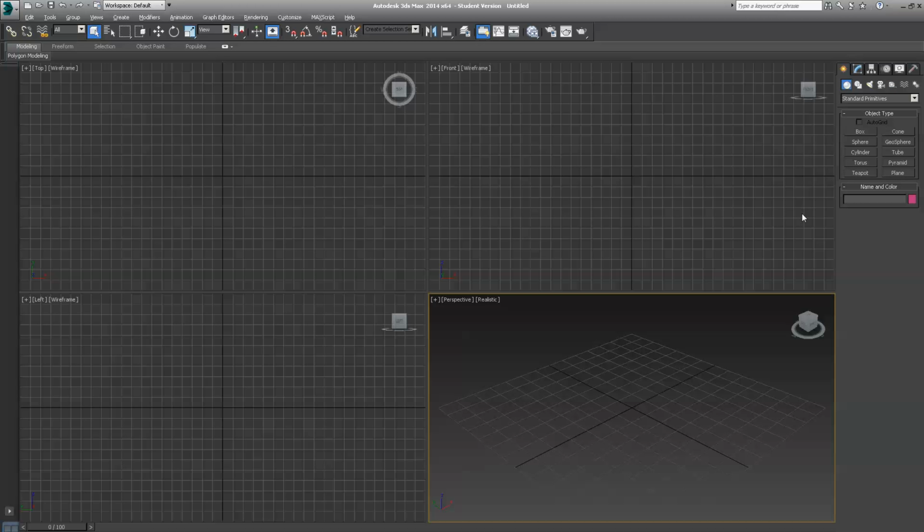And yeah, my computer's been acting kind of slow. So if it lags, then just bear with me there, too.